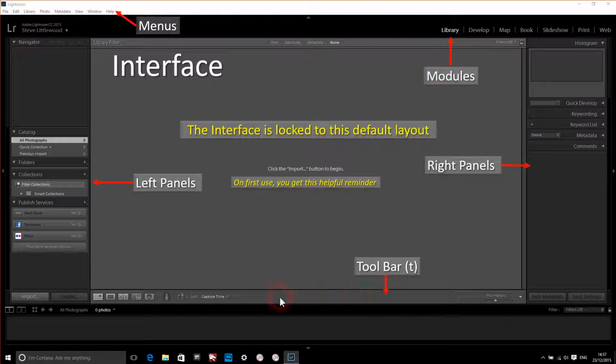At the bottom, we've got the toolbar and the film strip. Once you've imported images, you can see them down here in the film strip, and if you've got it in grid mode, you'll see images in a grid in the content area. In the library module, you can have grid view, loupe view, compare view and face detect, so you can have different types of visibility within the content area.